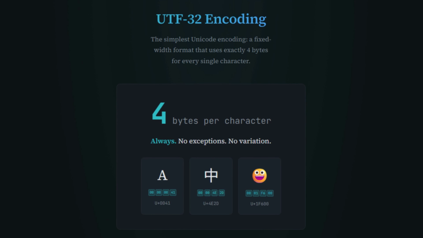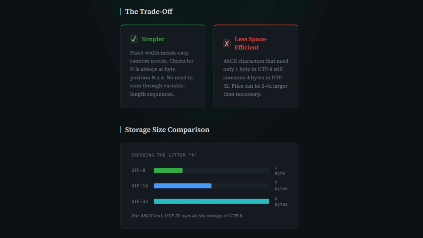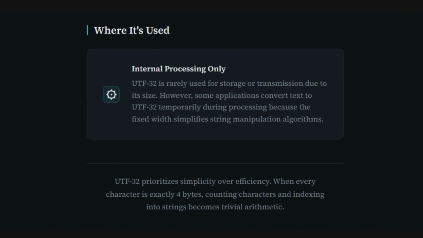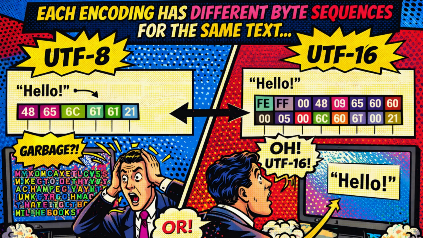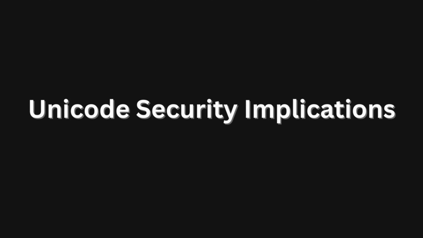UTF-32 uses exactly 4 bytes for every character, making it simpler but less space efficient. It's rarely used for storage or transmission, but sometimes appears in internal processing. Each encoding has different byte sequences for the same text, which matters when you're analyzing files or network traffic. A file that looks like garbage might simply be UTF-16 text, viewed as if it were UTF-8 and vice versa, or other ones. Unicode does introduce several security concerns that every cybersecurity professional should have some understanding of.